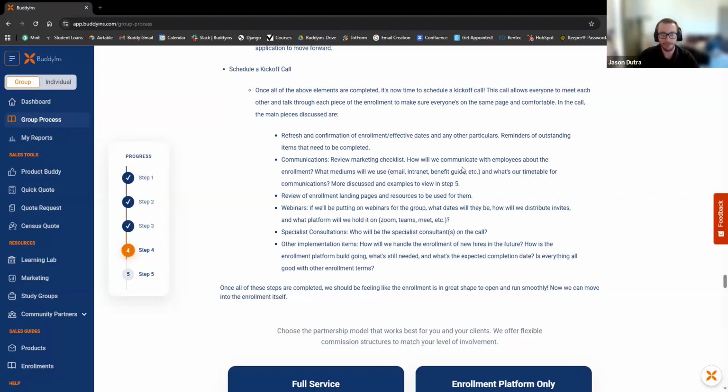Just understanding those communications, what the content is going to be, and when we're going to send those communications kind of in sequence to make sure everybody's kind of getting the right information at the right time as much as possible about the enrollment.